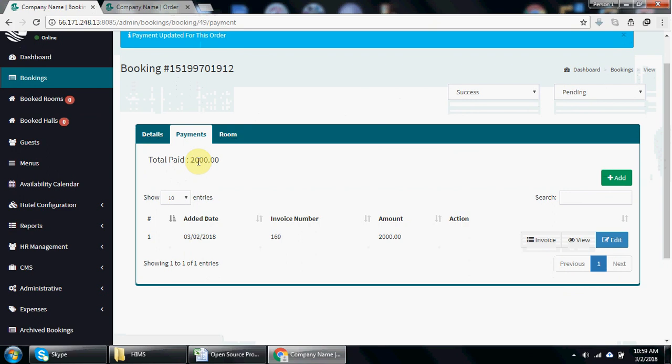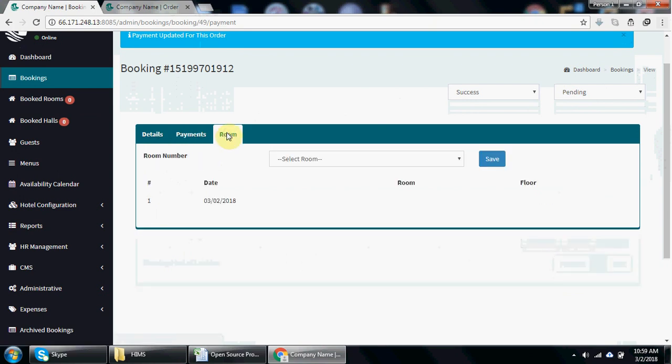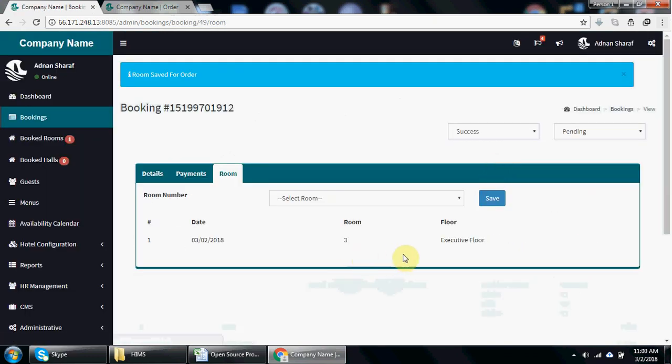Now the next thing that we want to do is to assign a room. When you click on a room, the system is smart enough, it knows that the customer has booked the executive room. So at this point, the system is only showing the list of available executive rooms for this customer. Let's say the receptionist decides to assign room number 3 to this customer. All we need to do is click save, and this room has been assigned. At this point, we can change the payment status to success as well.